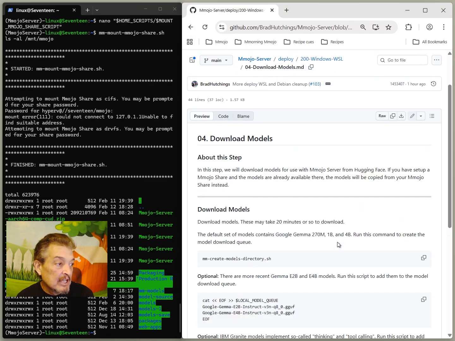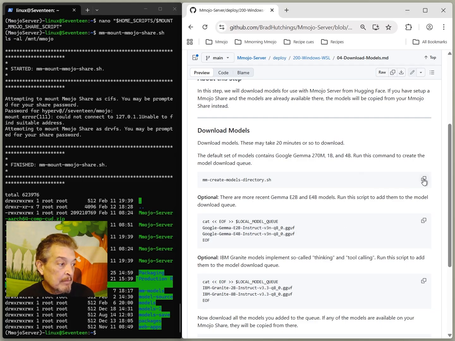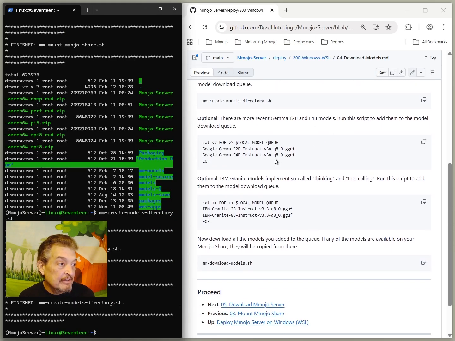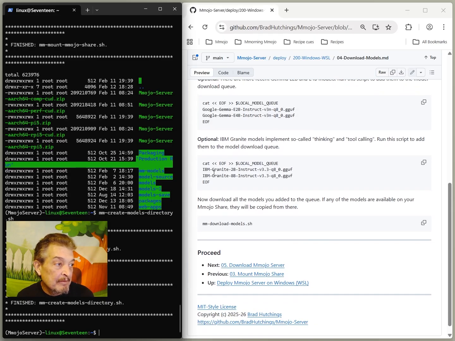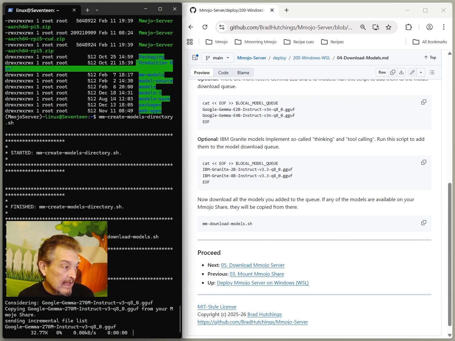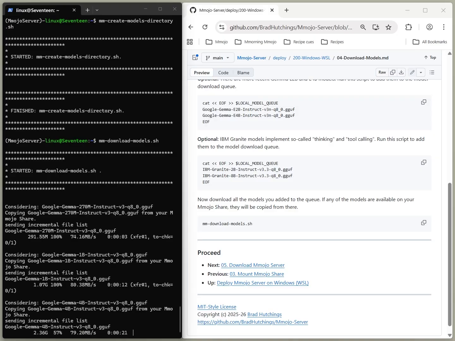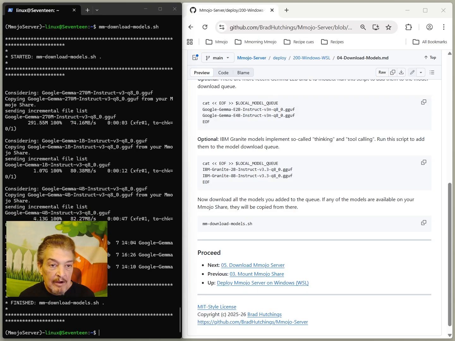Let's download models. So first thing I need to do is create the models directory. I'm going to paste this command. We have a couple of optional things here to add some cool models. Google Gemma E2B and E4B are a little more advanced than the Google models that are built in. We've got some IBM Granite models if you need to do thinking or tool calling. They're pretty good at that. I'm not going to click either of those. I am going to click Download Models. And this is going to take a minute, so I'm going to speed it up in post without my camera. All right, we're done with that.